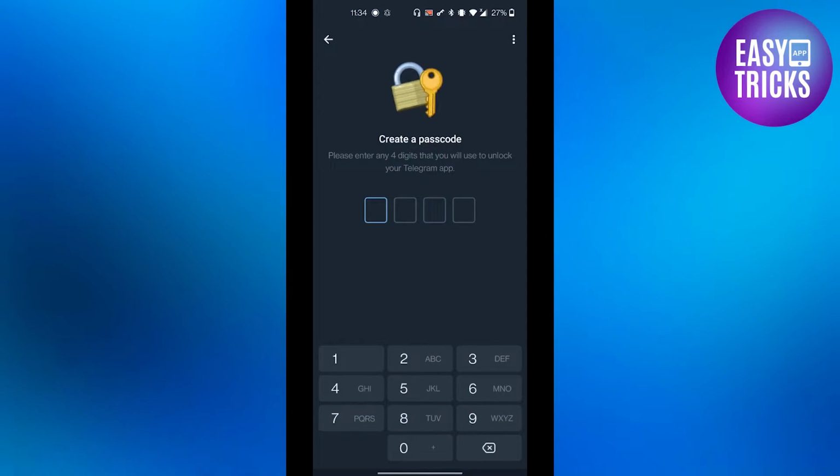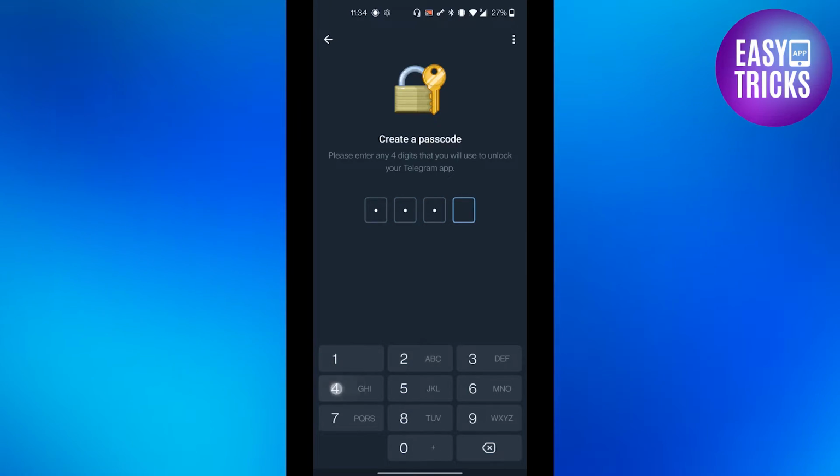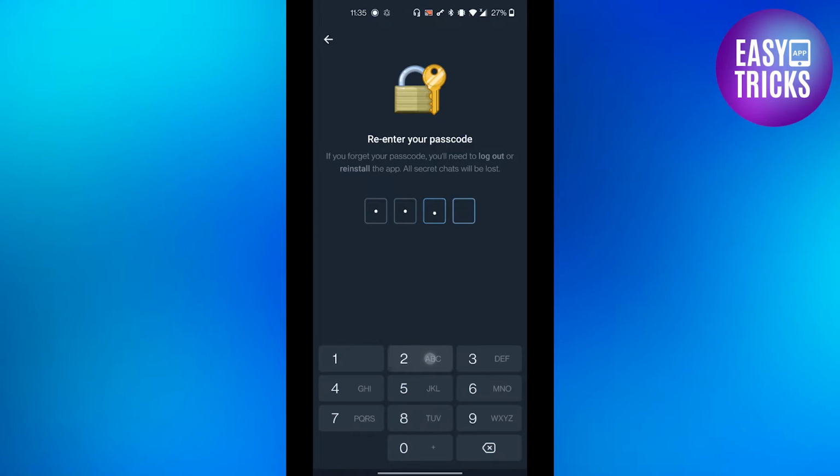Now you have to enter the passcode that you like. So let me enter my passcode. And once you have entered your passcode, you have to re-enter it for confirmation.